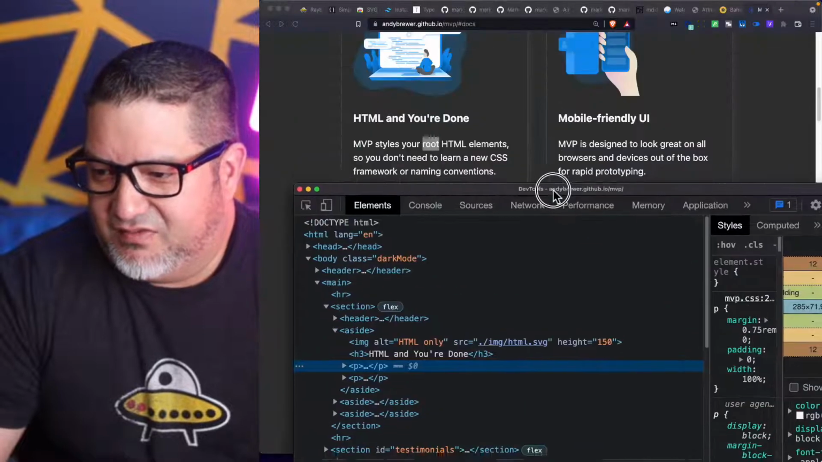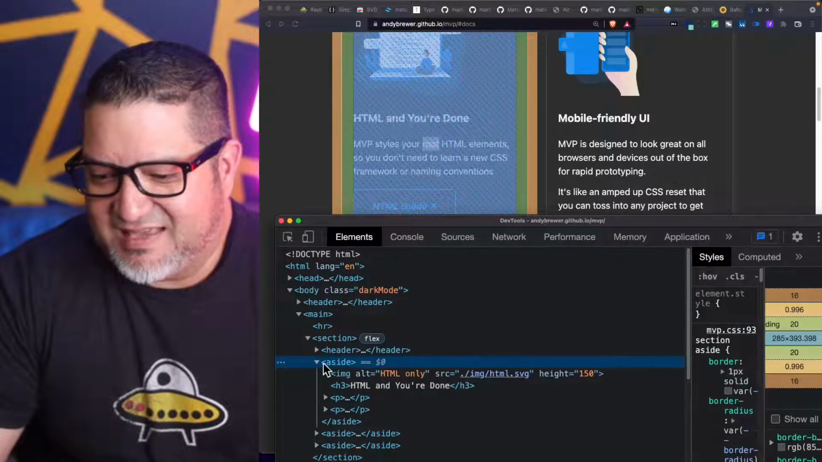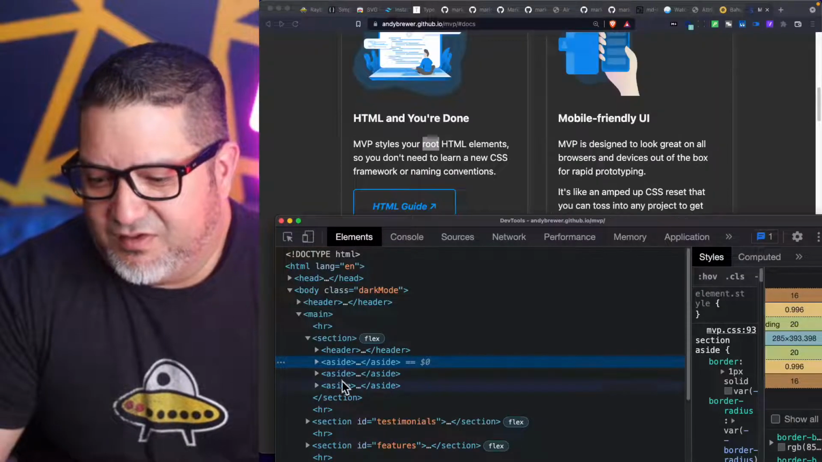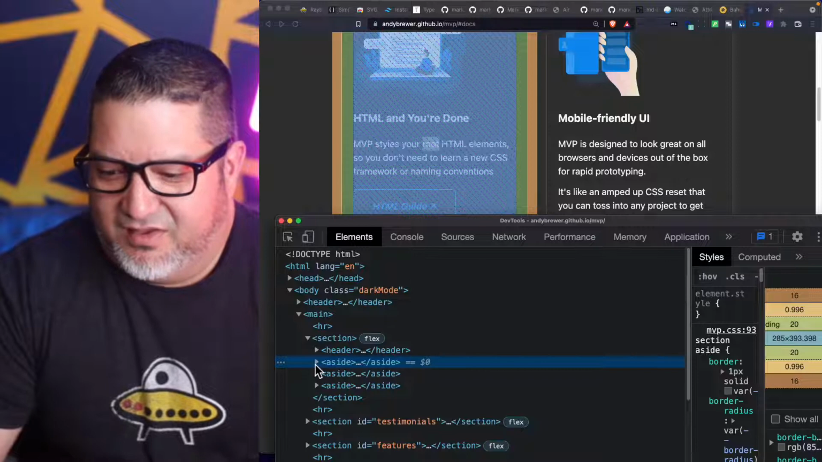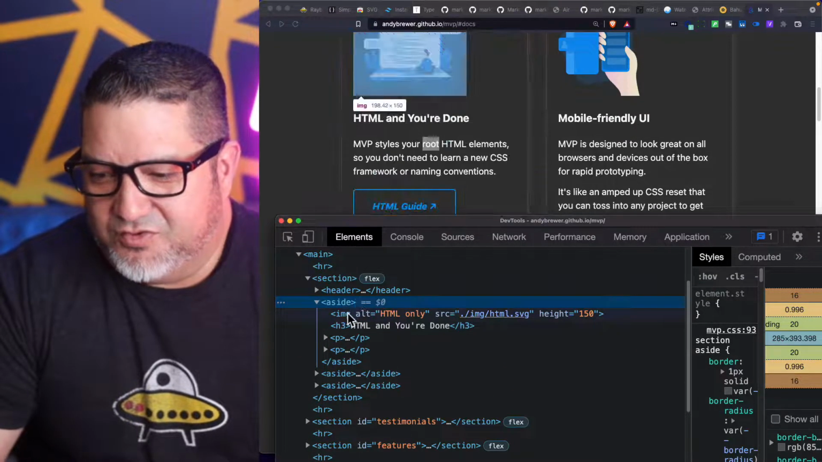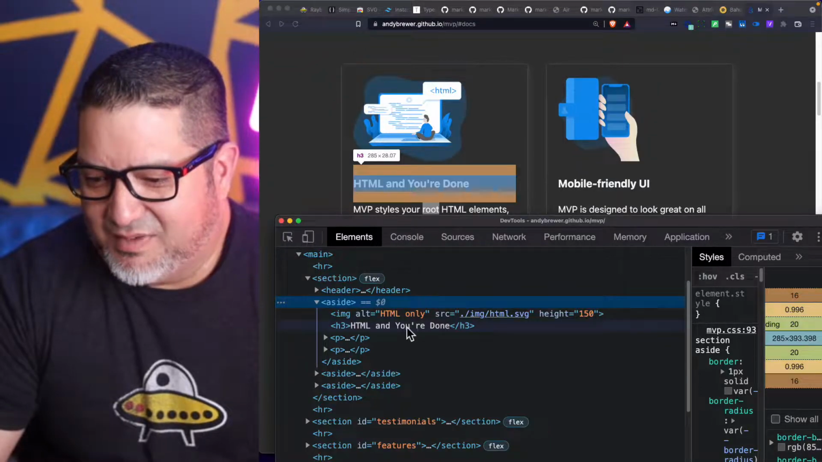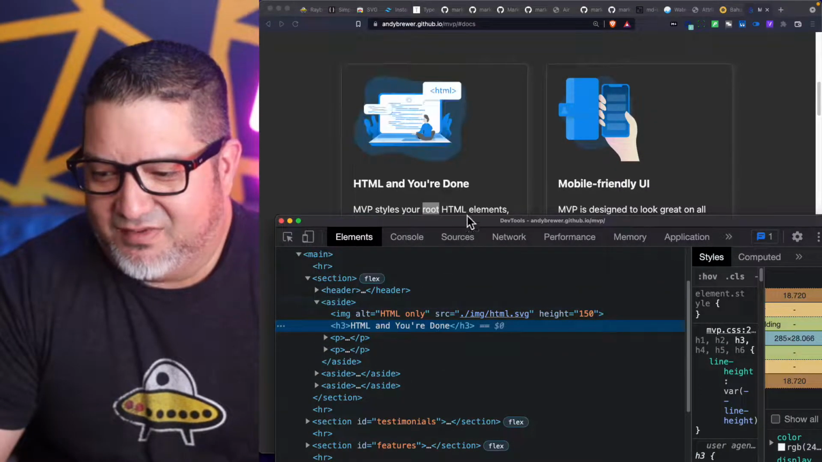So the cards, let's see, these cards are done by placing things in an aside tag, right? So every one of these cards is just an aside, and it knows to make them look like cards. And so you'll see that in some of these different frameworks. And then you just add an image, and it puts the image at the top nicely. Then you add the headline, and then just some paragraphs. And this is what I'm talking about.